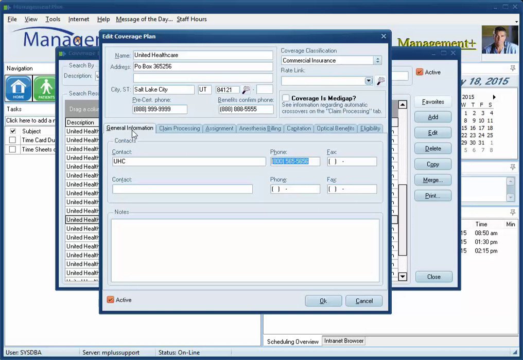Now, the rest of the information on this general tab, you have a contact, so this can be your United Healthcare rep. Maybe you have their fax number. Maybe you have a second contact. You can go ahead and fill that information out. And this is for notes about that particular plan, possibly the best time to reach your rep, an email address, any notes that you need to have for United Healthcare.